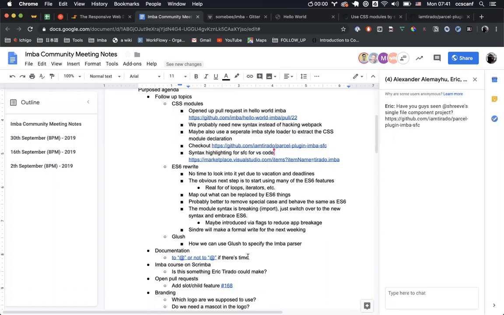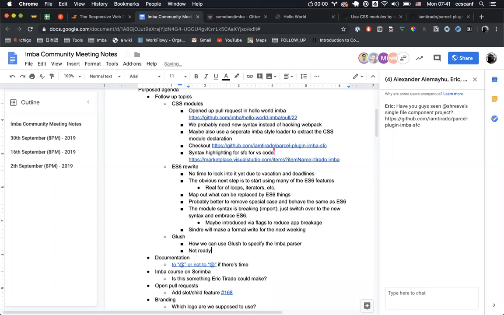Yes. And then I've been working on this project Glush, which hopefully should be able to do everything in one sensible system. But I haven't been able to look at it, and Glush is not really ready to go. It's not all ready, so I need to do some more work on Glush itself first, and then I need to look at how to apply it to Imba. So I don't think I have time for this these two weeks, but it's certainly on my list of things to do.